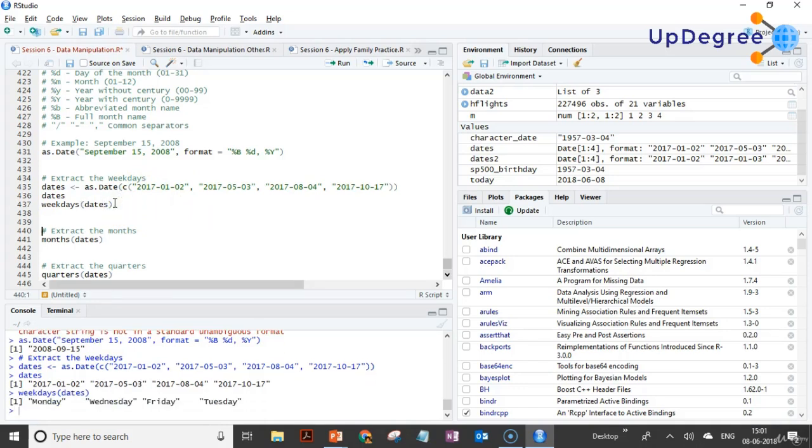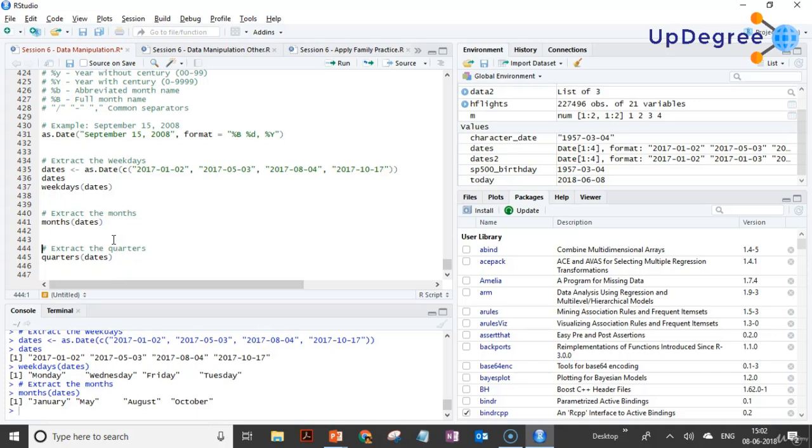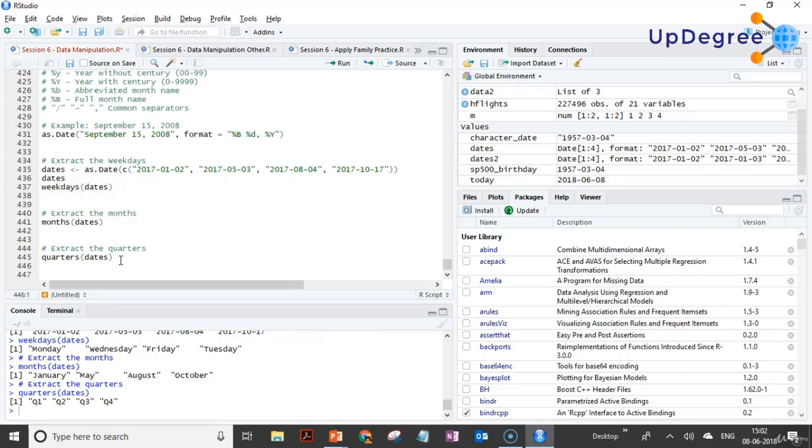Now I would get the weekdays. So you can check it from here and cross verify, but there is no need, it would actually perfectly work, and this weekdays function is used to extract weekdays. Similarly, you can also extract month. So this one is January, this one is May, this one is August, this one is October. Similarly, you can extract the quarter as well. This is quarter 1, 2, 3 and 4.